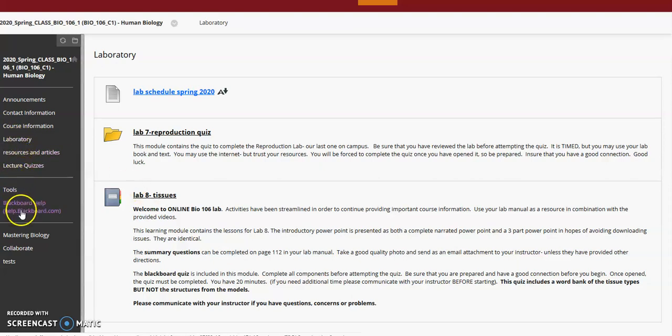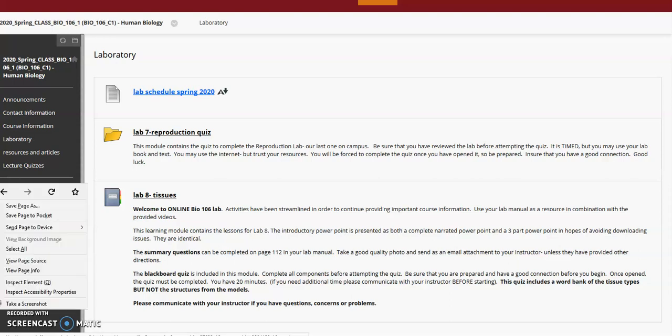As we move down here, you'll notice under our Mastering Biology tab, we now have two new tabs: one is for Collaborate, and the other one is Tests. Our tests will be taken online as well, and they will be under this tab when it is time to actually take those tests.